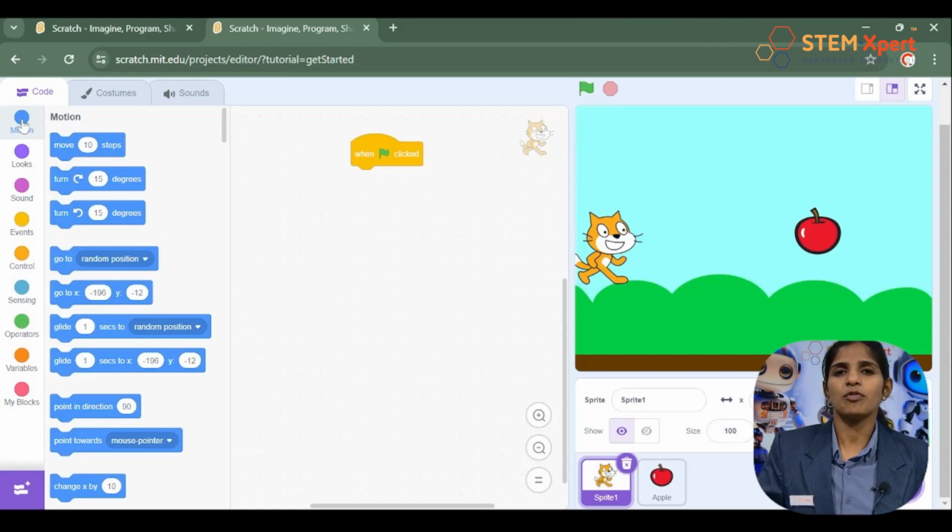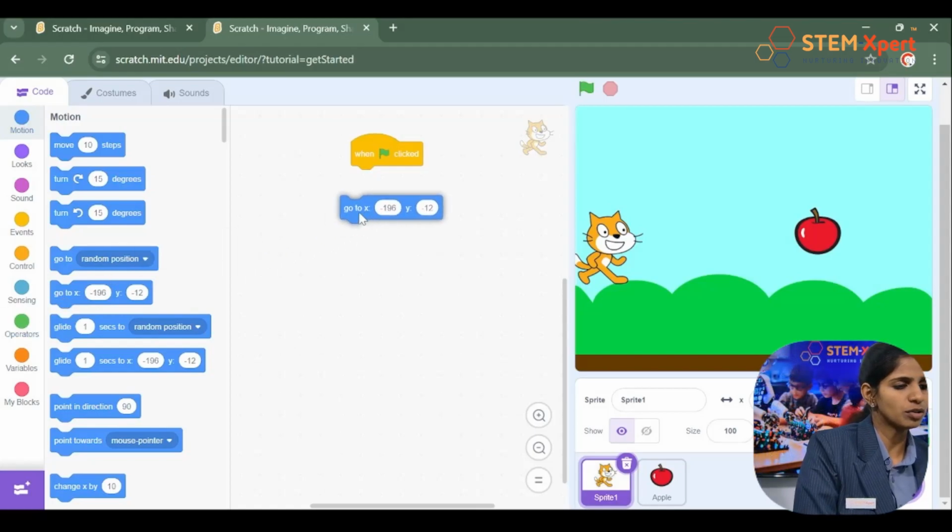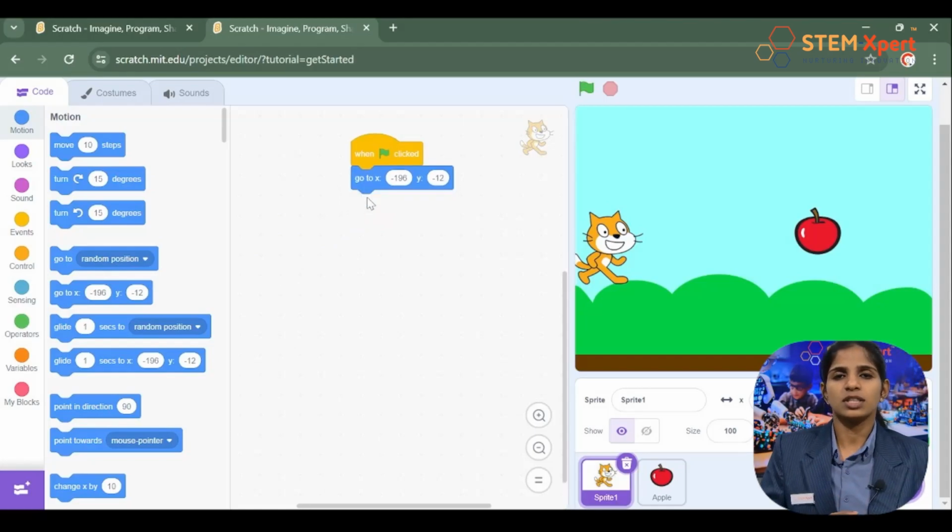So from the Motion block, all of you please choose the option go to x y. This means you will set a position for your sprite, that is the cat, where to begin its journey. From that specific position, it will start its journey. You get me? Okay. So please click on the Motion block, choose from there the go to block, and drag and drop it in the algorithm part. Please do it, all of you.